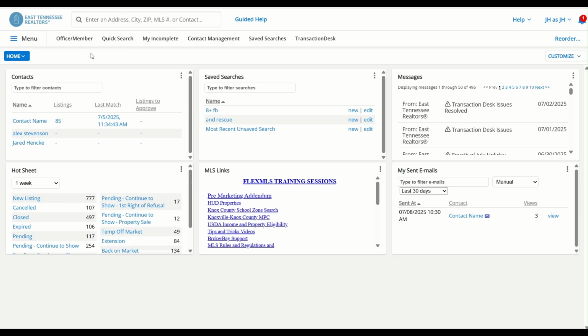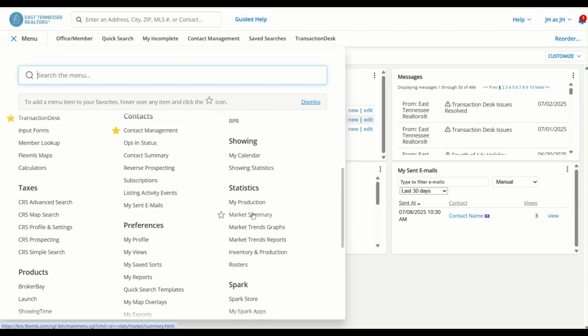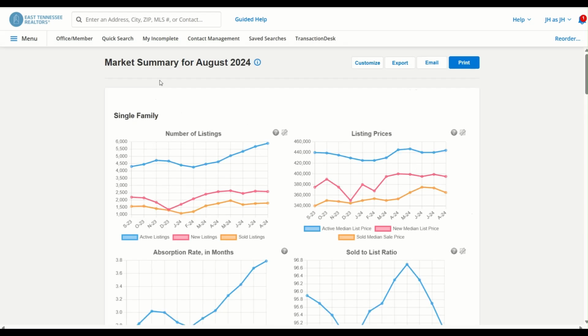In this edition of Tips and Tricks, I'm going to go over the market summary in Flexmls. If you've never been, it's under the menu, under statistics, and then market summary. The market summary is a monthly report that will give you a snapshot of key market statistics for any given month up to the previous month from when you run the report. You can customize the report to change the month and year or the geographical location.